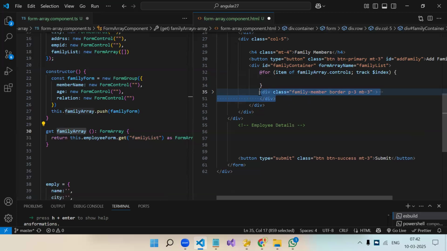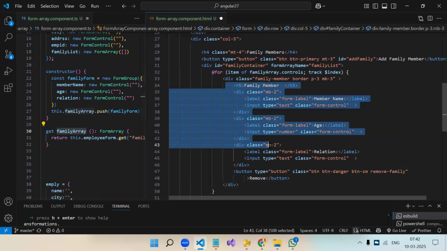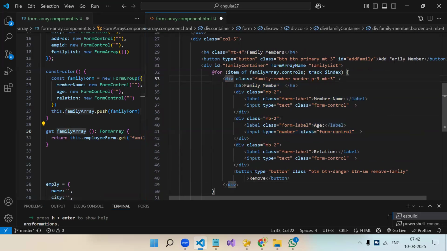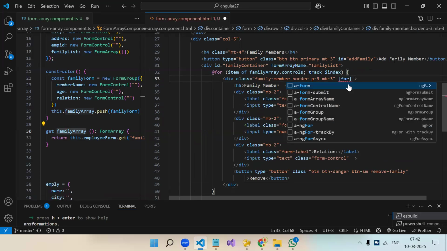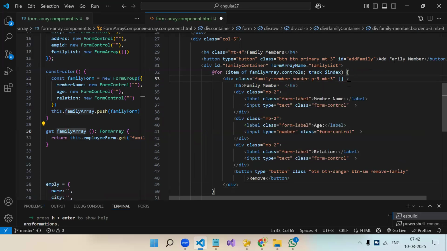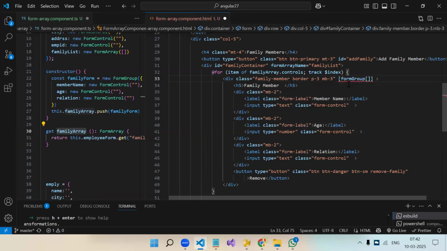Now this div, I have to move it inside over here because it's going to be repetitive. So my form should be repeated. Now over this div, we will have our form group. So square bracket, form group. So the form array, each control will be the form group. Form array controls, each control will be considered as a form group.